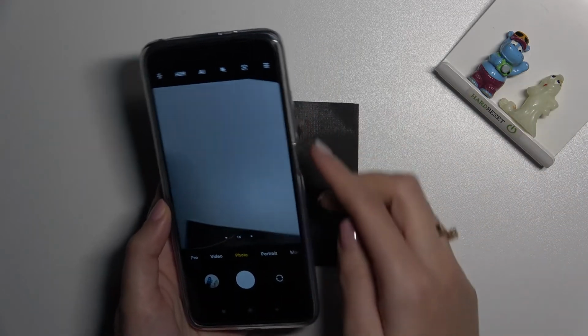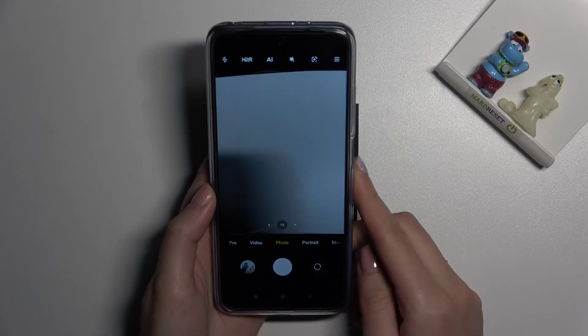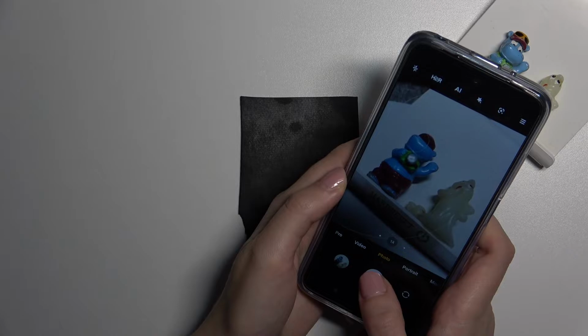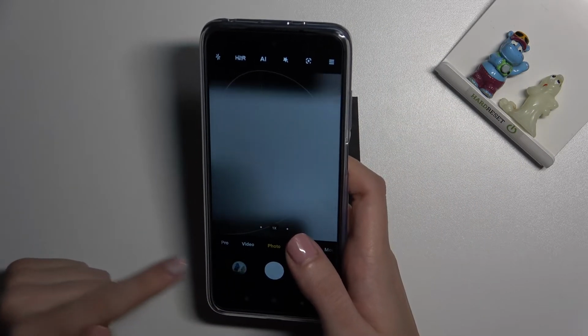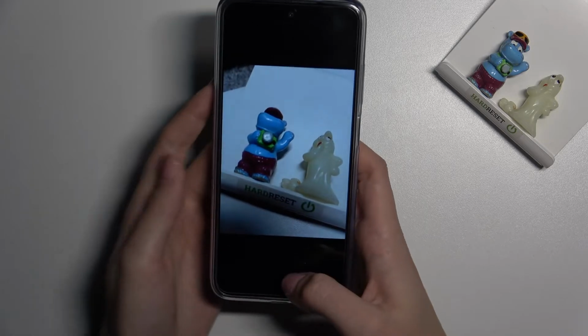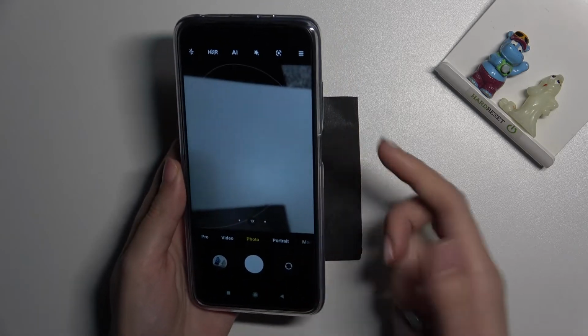And of course remember that all of these lines are not visible in the real picture, so when I take a photo and go to the gallery button on the left, we can't see them. The grid lines are only to help us take better photos.